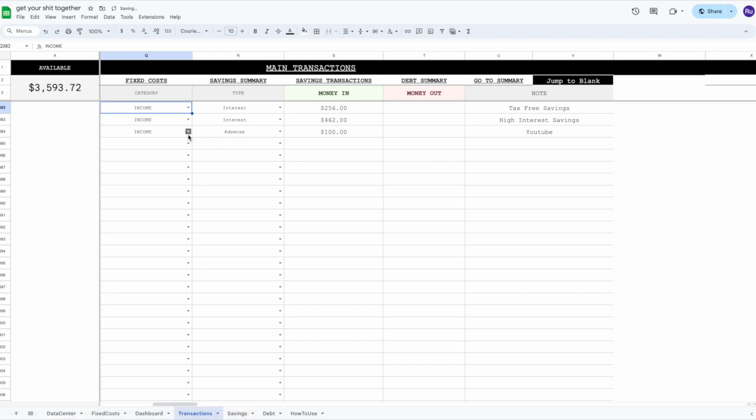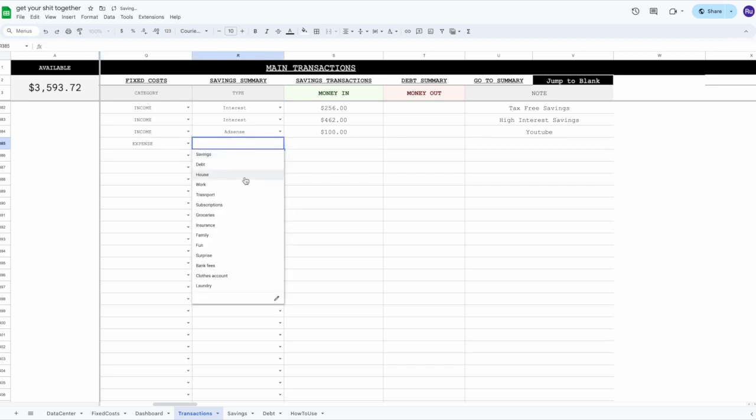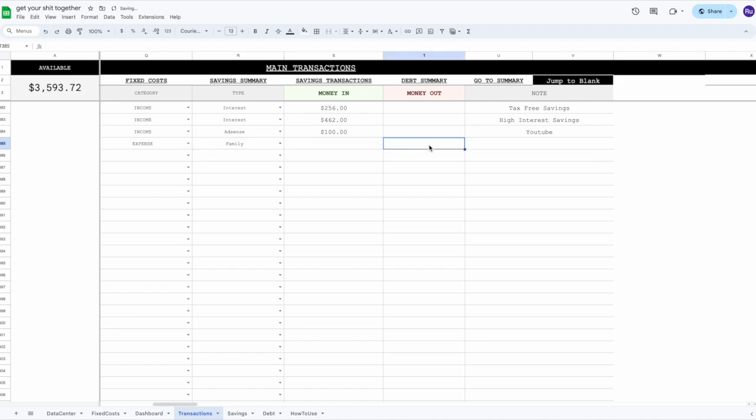Perfect. And now let's do another type. So we do expense, and then you wait for that blue bar to finish loading so that your types can show up. And then we click on the drop down, and let's say it is family. And since it's an expense, expenses are always a money out, right? So let's say $50, and let's say gift, right? And that will be recorded.